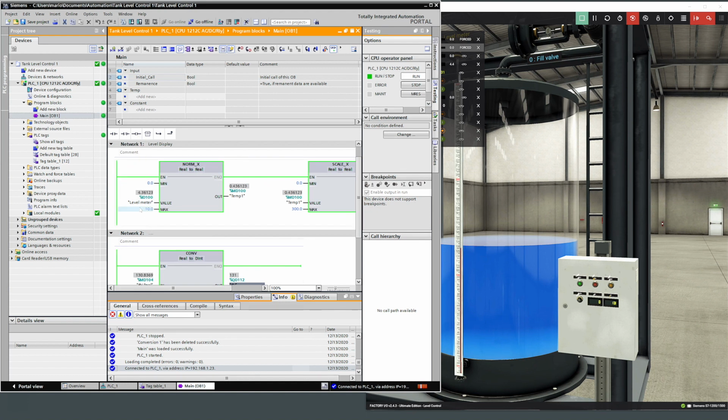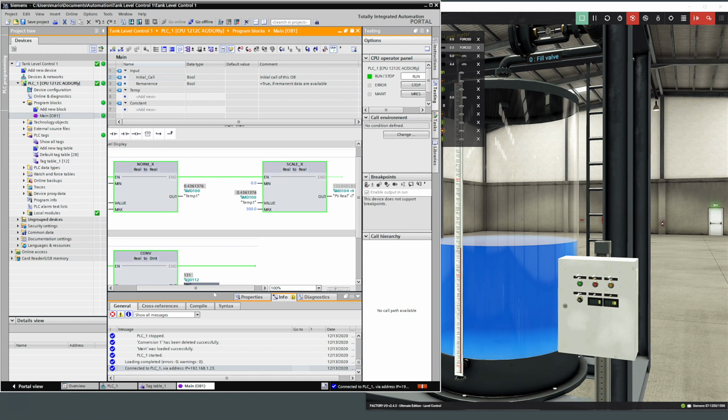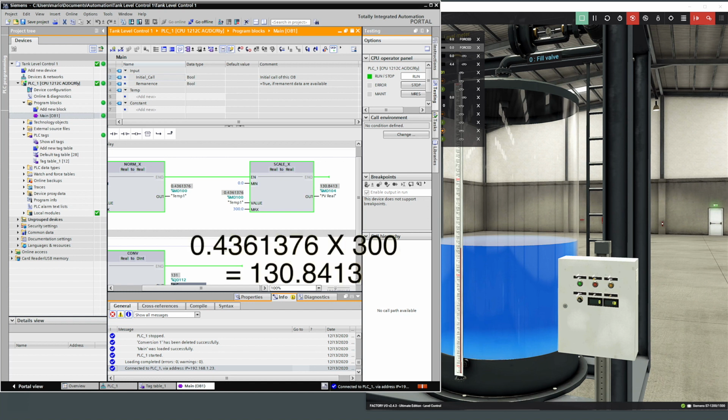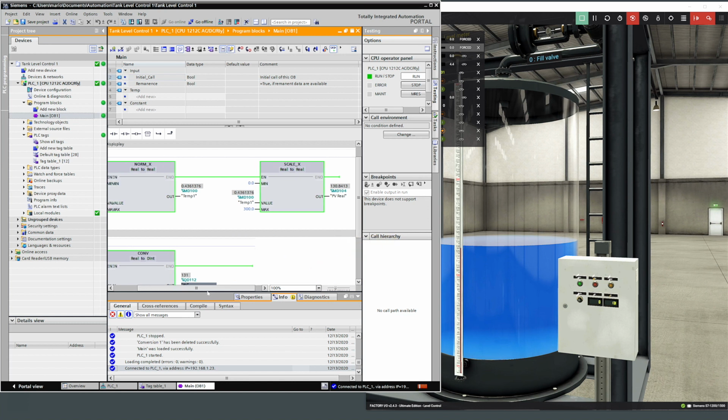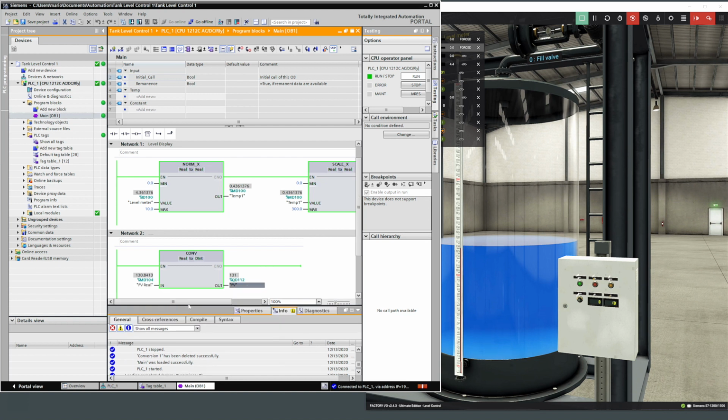We can see we have 4.36 volts in NORM_X and 0.436 on the output, which you would expect in this example as the ratio is 10 to 1. Then 0.436 is the input to SCALE_X. As SCALE_X goes from 0 to 300, if you multiply 0.4361376 by 300, you will get 130.8413. And when that is converted to an integer, you will get 131, which is displayed on the control panel. If you also look at the tank, you will see that the water level ties in to this value. So that's all working fine. Okay, let's stop the PLC.